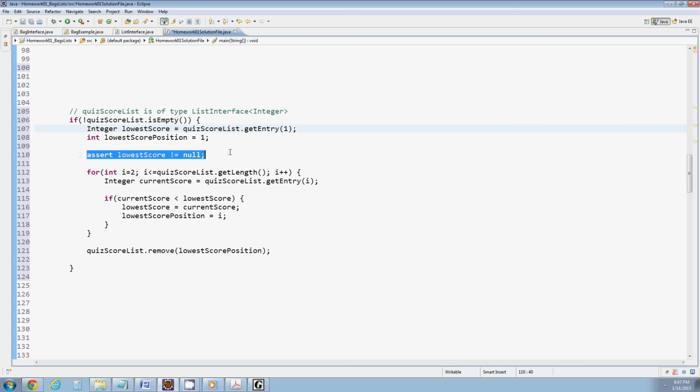This is an example of a proper use of assertions. And to go along with the idea that our lists start at 1, our lists go up to and including getLength. Okay, so there's an example of code from the client level using the list interface.